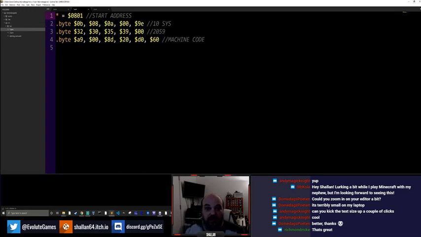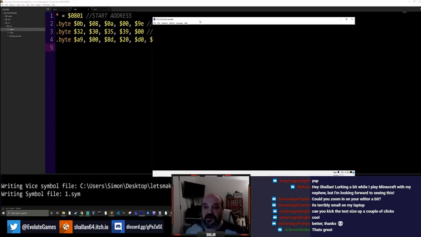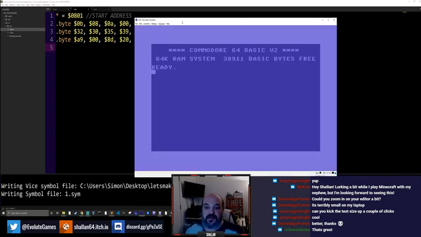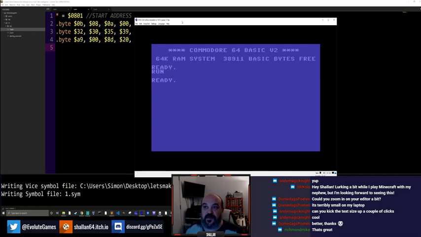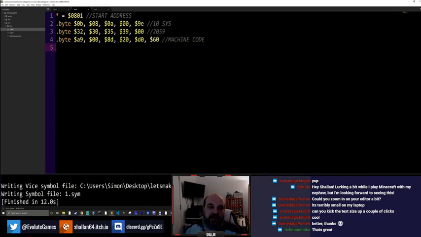So what this does is it writes a BASIC program with 10 SYS 2059 and then runs some machine code which is at the address 2059. So let's just press F7, I should be able to run that. It's a very simple program, just sets the border to black and then exits. But obviously that's not very readable, so what we do is we use assembler.